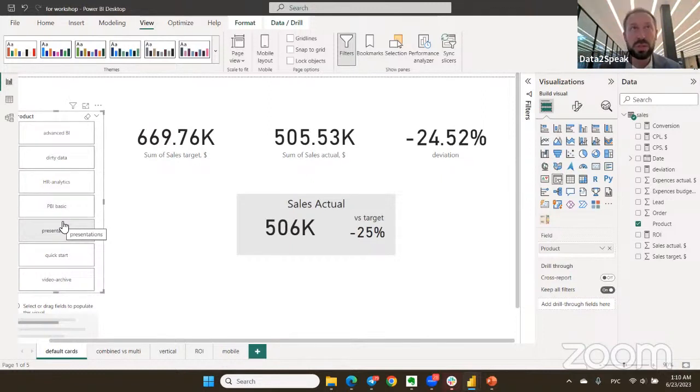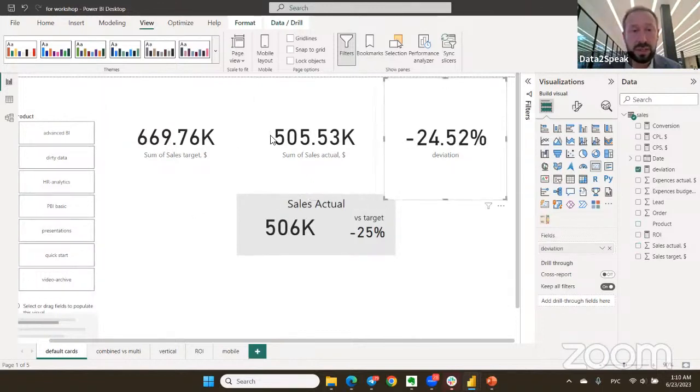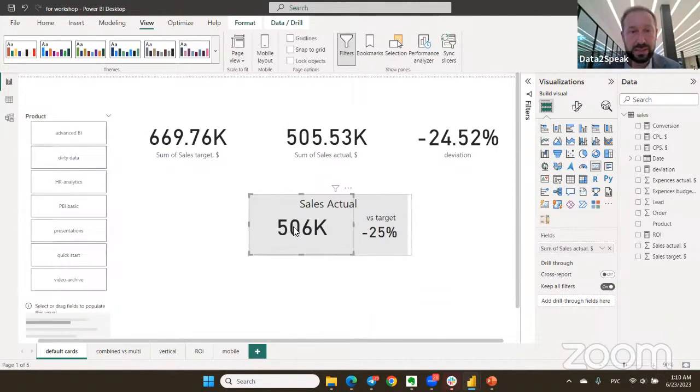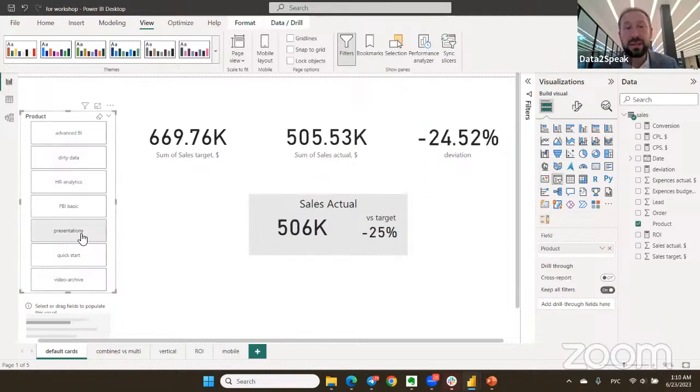And what I also have here, instead of 3 different cards, is one single card, which displays our actual value and deviation versus target. It's enough to see one absolute value, 500,000, and this indicator versus target, and I see that it's minus 25%. And how did we get this visual?